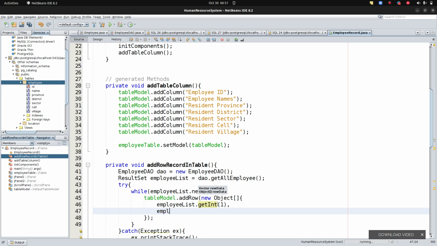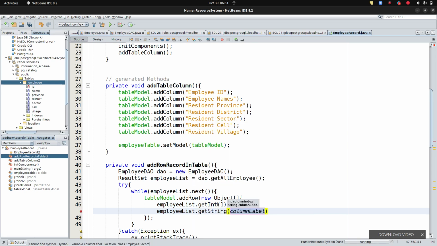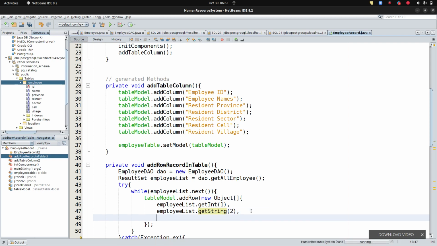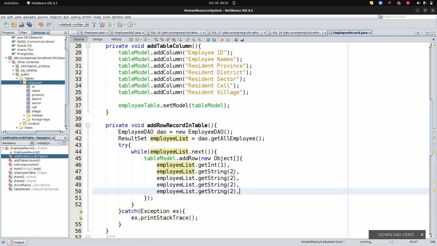So the next one is going to be employee list dot get. The other one is a string, right? It is a string, and then you put number two, just put two and then put a comma. So let us have the other ones also. The last ones, those are strings, all of them. So let us do it this way, so that we don't mess up. So we need number three.